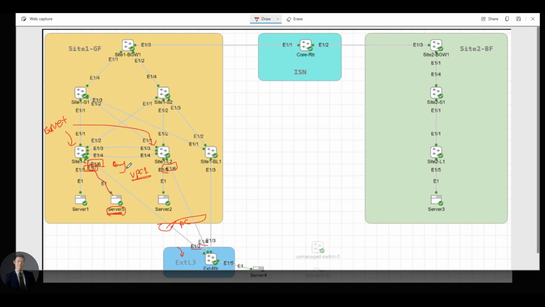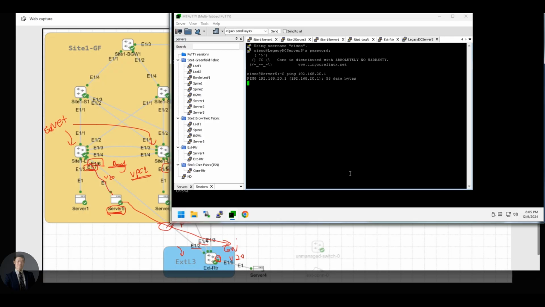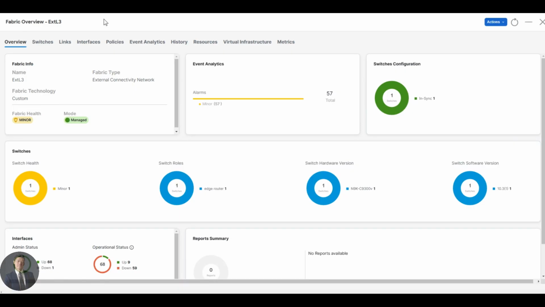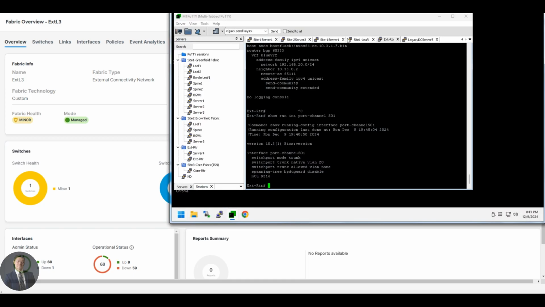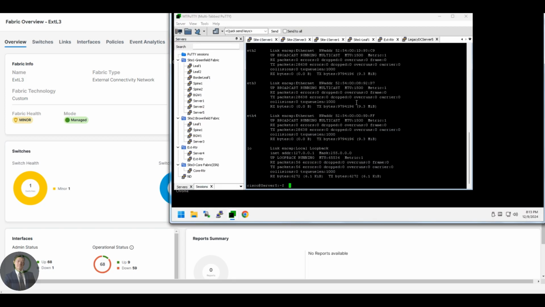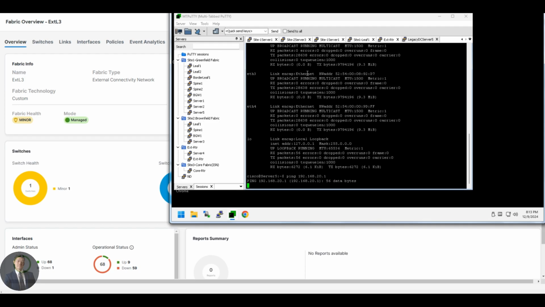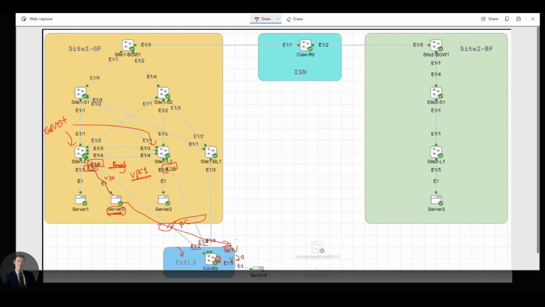So let's take a look why I cannot ping anymore from server 5. I've been searching about this, why I cannot ping the 20.1, which is the gateway on the external router. That's the thing I have to figure out. So we're going to find out why.